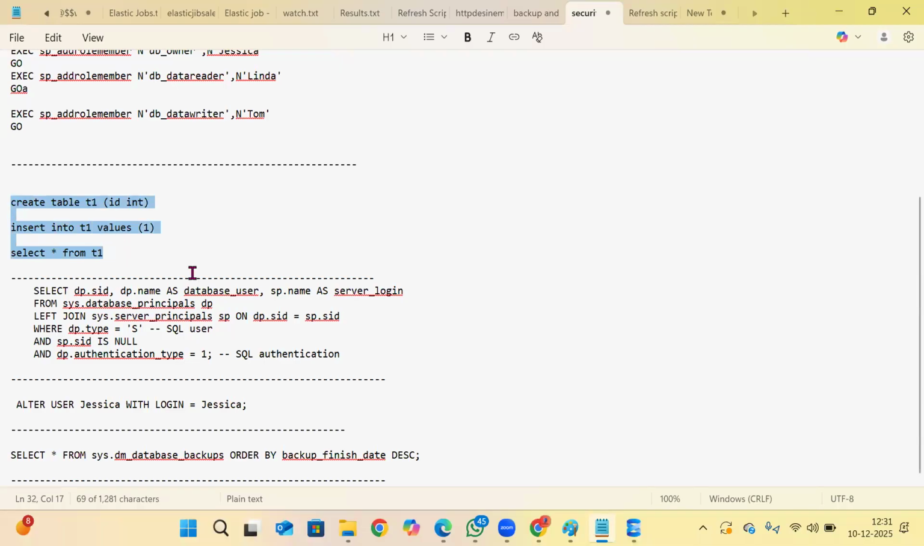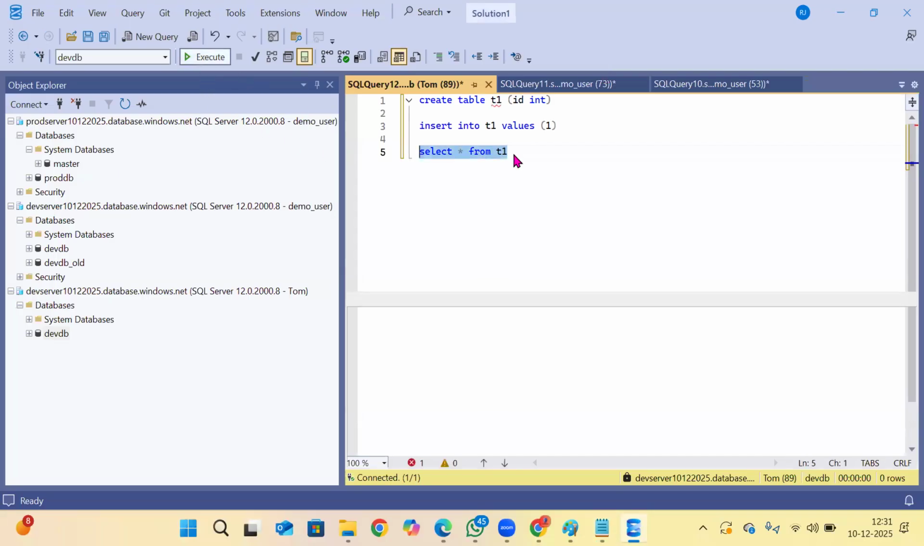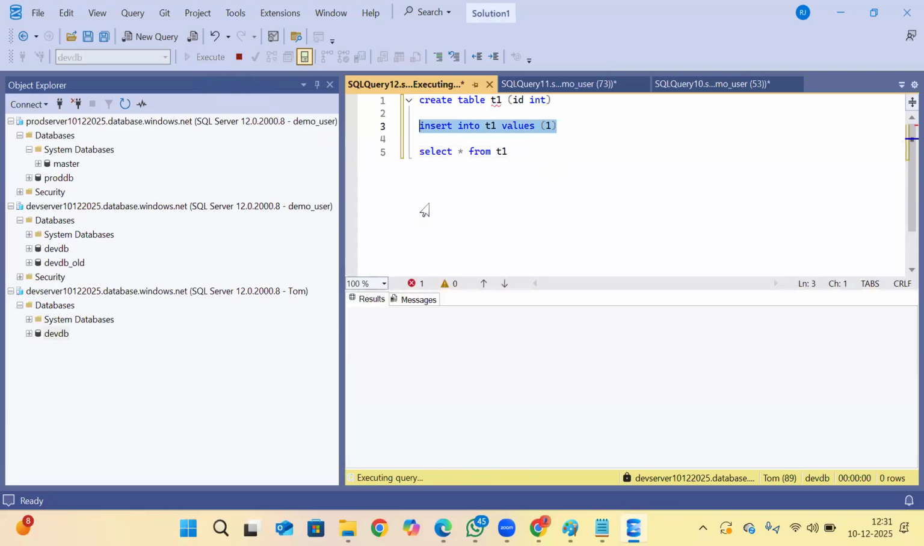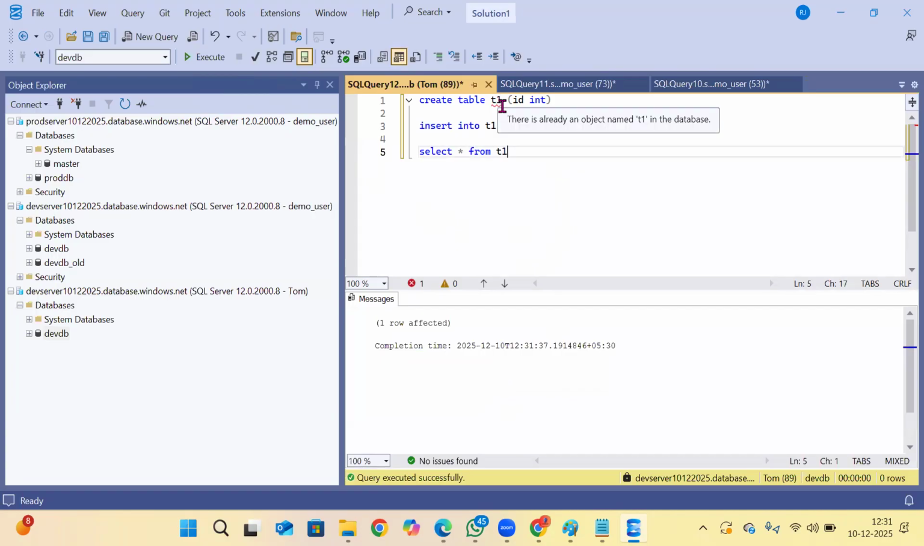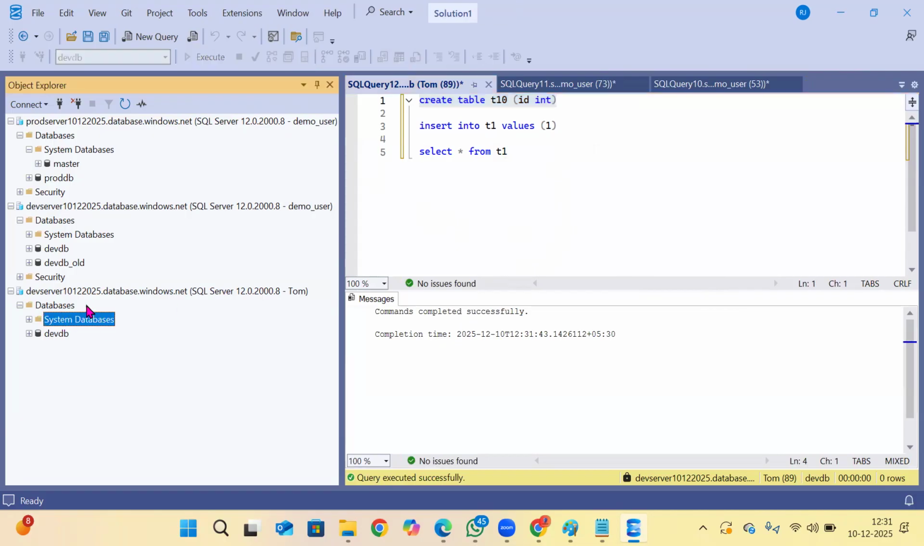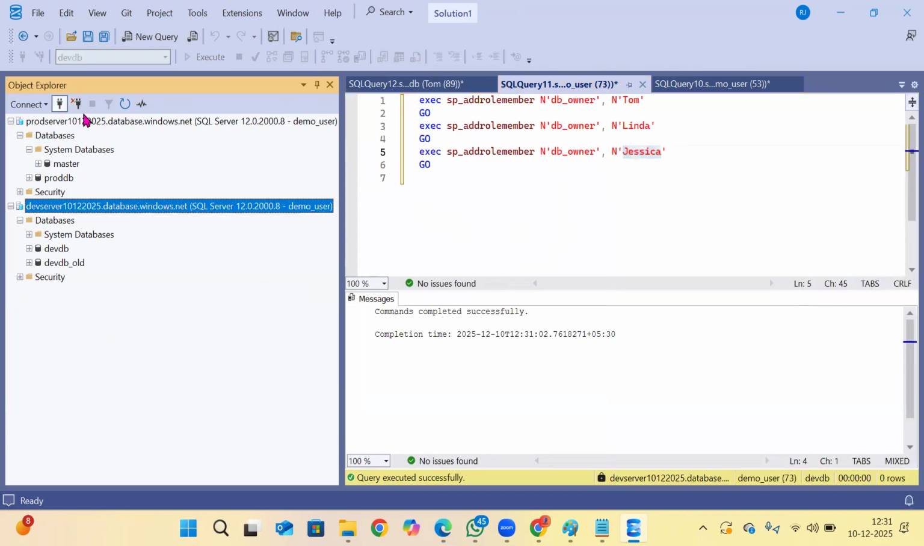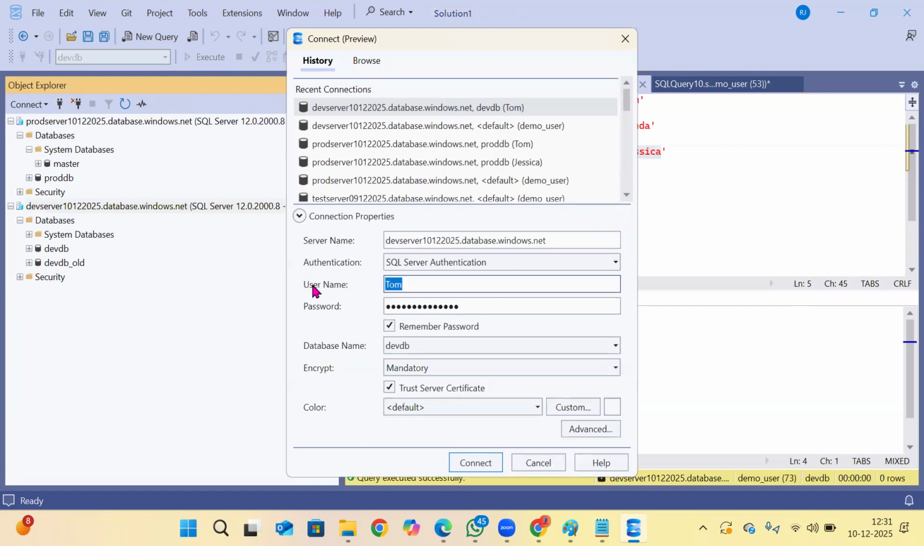Better, I will take this also. Now I have applied the same permission. So now you will check. Select is working fine. Insert is also working fine. And if you want to create the T10 table, that also will work fine. So now you understood. The same thing will work for Jessica also. If you want, I will show you for Jessica. If it works for two, then it will work for other logins also.